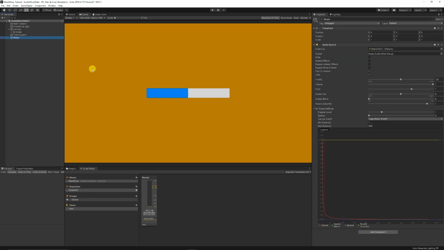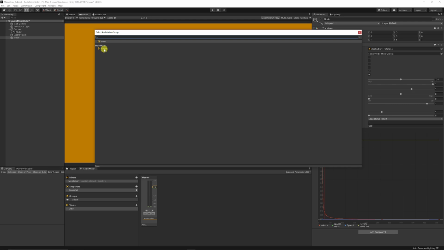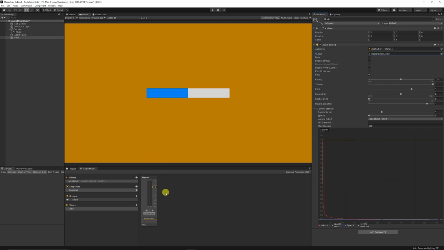Now, if we grab our music track, it will look for an output, which is an audio mixer group. If we press the little find button, we'll look for our main mixer, the master of the main mixer, unless you've created another group. I do have a tutorial that explains audio mixers and how to use the things in there. And we need to actually expose one of the parameters of this mixer.